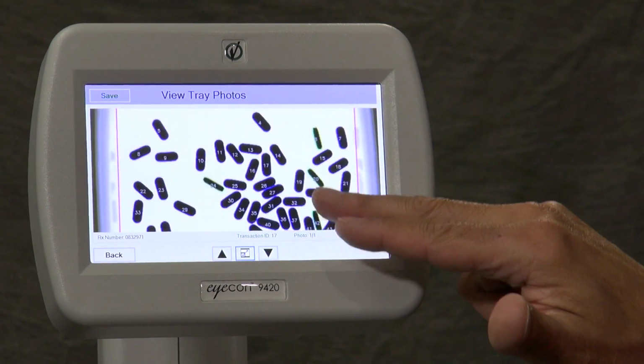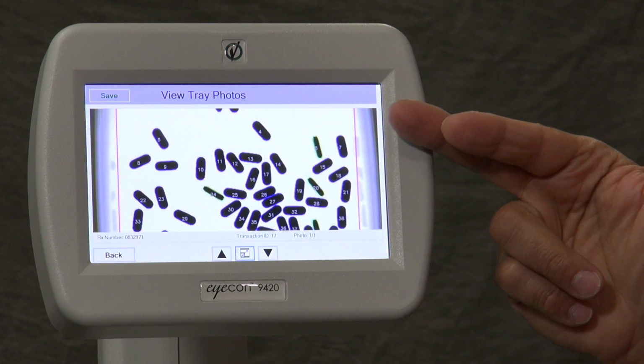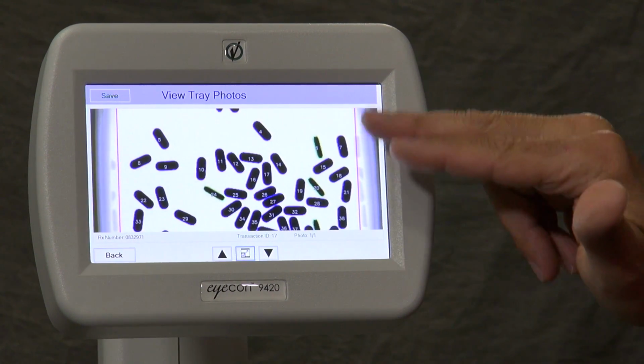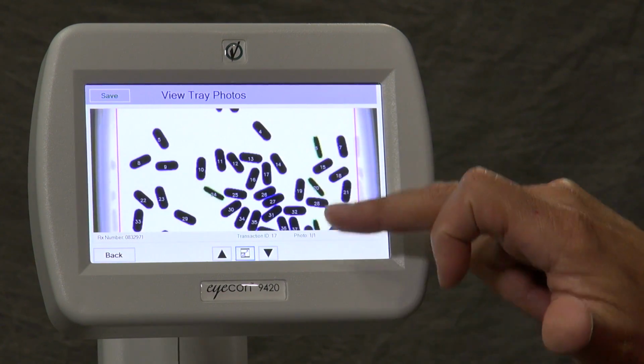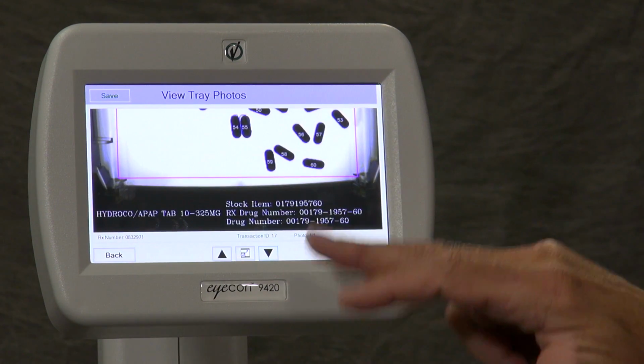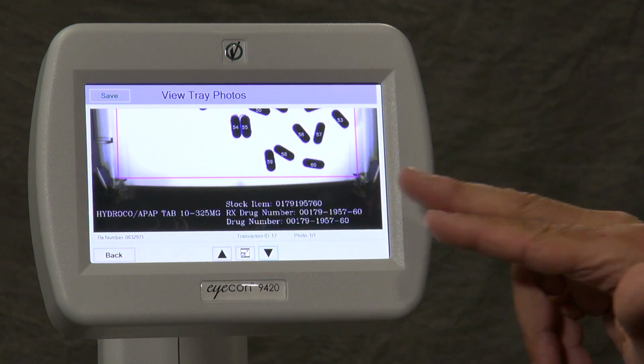And if you scroll down, you will notice that some of the pills are outlined in green. Those are the pills that it recognized as being on their side, whereas the ones outlined in blue are the ones recognized as pills being flat. So if we page down using this button, you can see there's pill number 60, the last pill in the prescription, at the bottom of the tray.